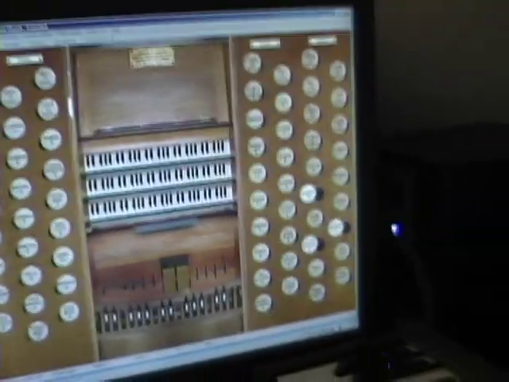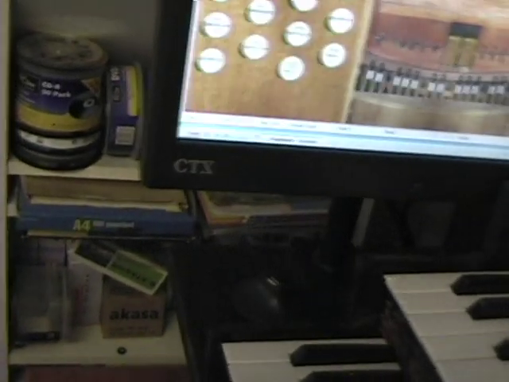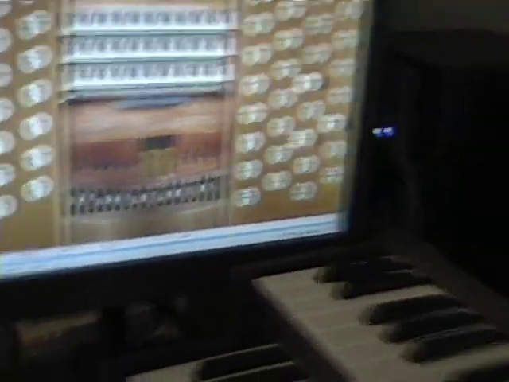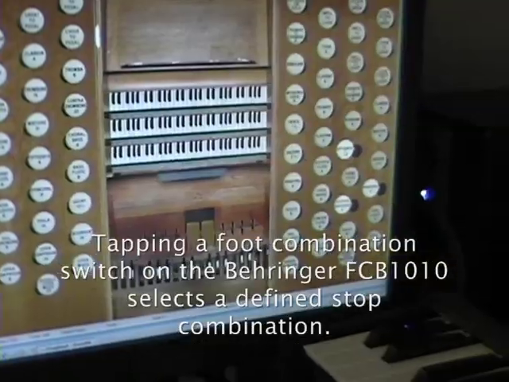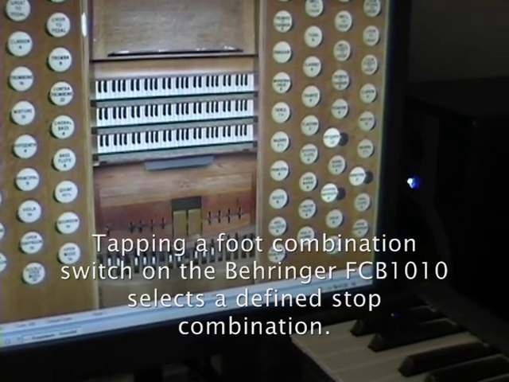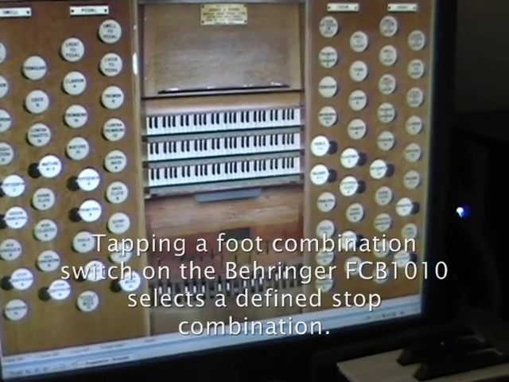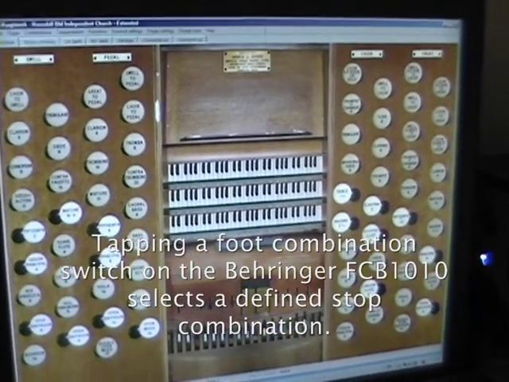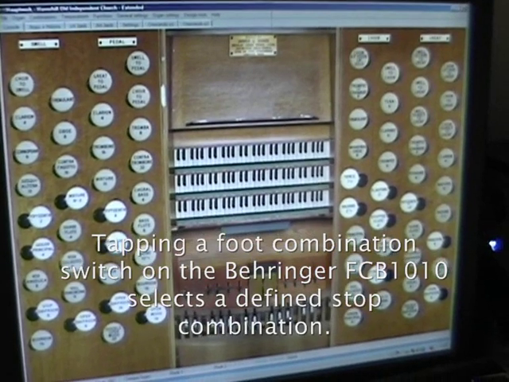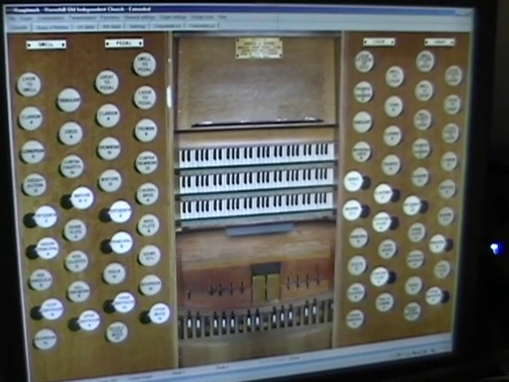Just want to show you one more thing before we close this video off, and that is just going to show you what happens when I hit one of those combination pedals on the Behringer with my foot. You can see it opens the stops for me. Okay, that's the tour of my Hauptwerk virtual organ. Thank you very much.